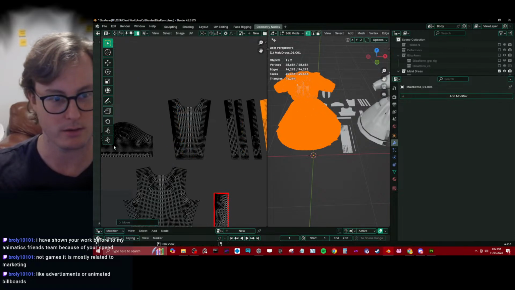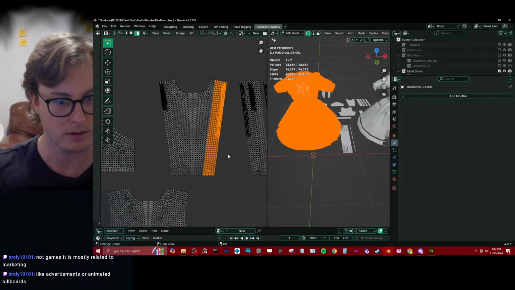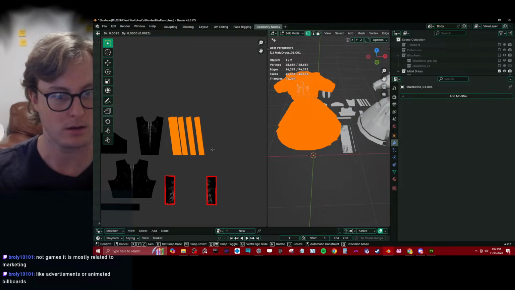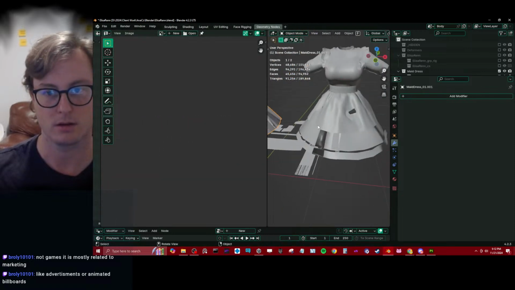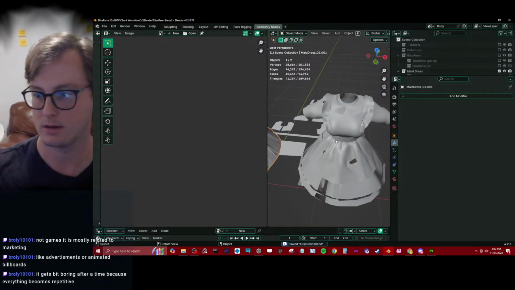You have an infinite amount of these little strips here. Certainly cleans up the wood there.